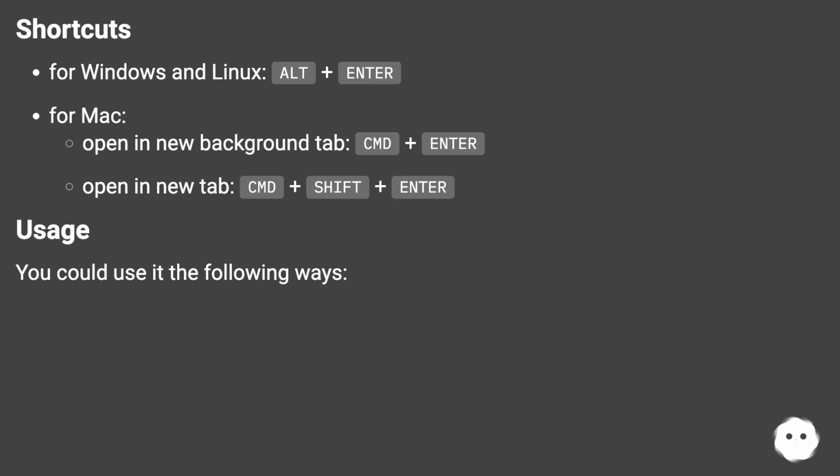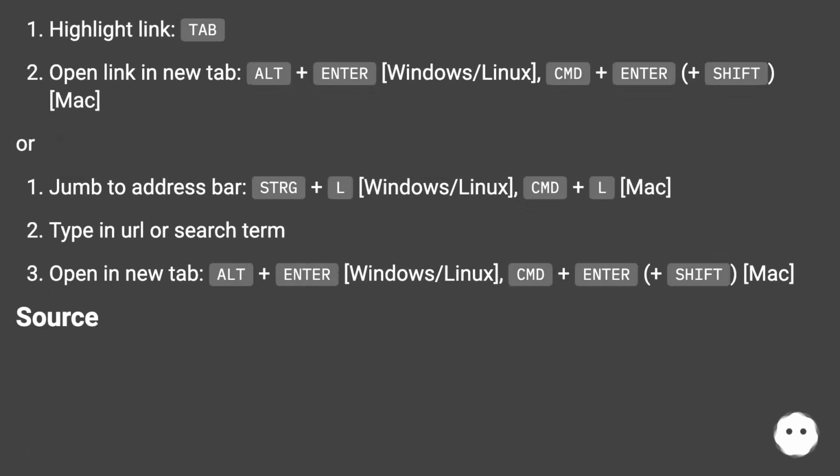Usage. You could use it the following ways. Highlight link tab. Open link in new tab, Alt plus Enter on Windows and Linux, CMD plus Enter plus Shift on Mac. Or jump to address bar, Ctrl plus L on Windows and Linux, CMD plus L on Mac. Type in URL or search term. Open in new tab, Alt plus Enter on Windows and Linux, CMD plus Enter plus Shift on Mac.